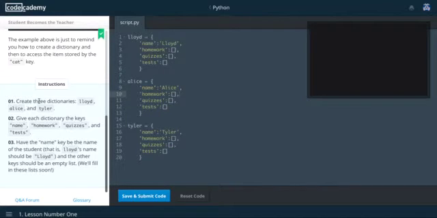So first we have to create 3 dictionaries. There's Lloyd, Alice, and Tyler. So this is Dictionary Lloyd, Dictionary Alice, and Dictionary Tyler. And we're going to give them the keys name, homework, quizzes, and tests. So it's the same for them. And have the name key be the name of the student itself. So the name in the Lloyd dictionary is Lloyd, and Alice is Alice, and the name in dictionary Tyler is Tyler.